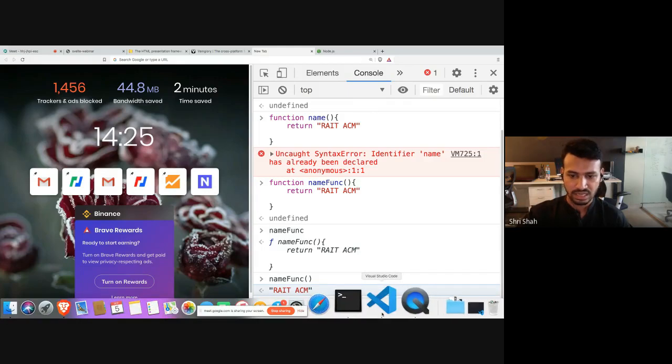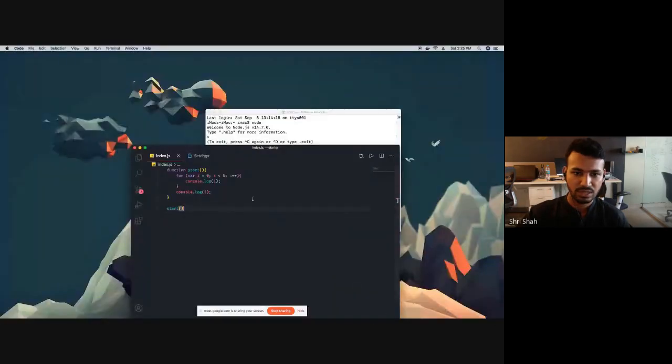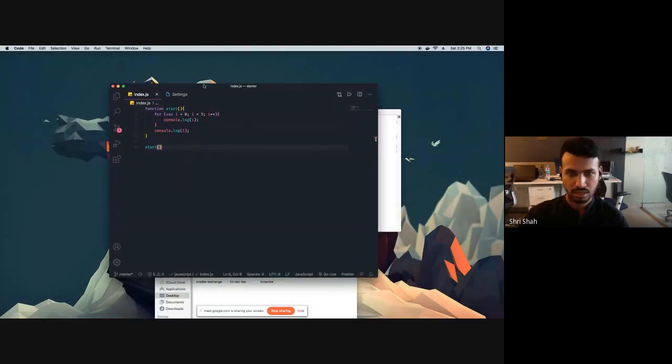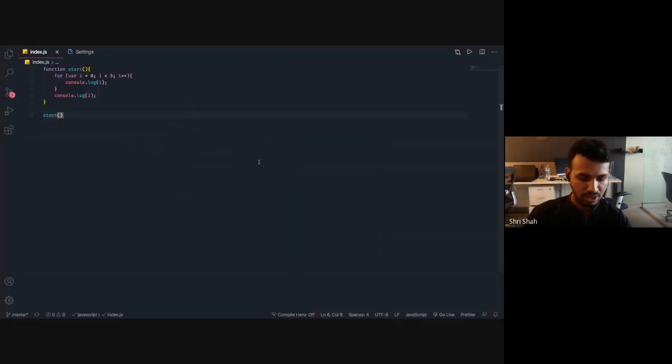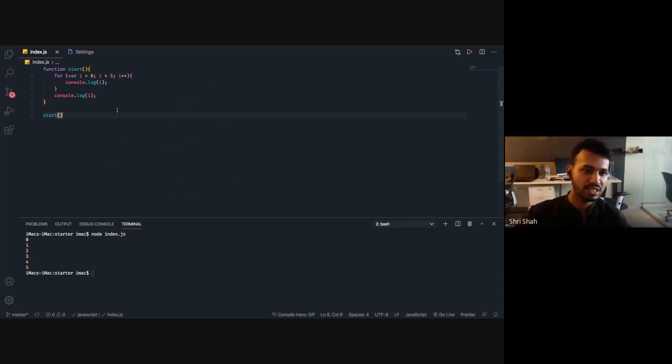Since I wanted to minimize the time, I already wrote it over here. If you press Control Shift and Tilde in VS Code, Tilde is the button beneath the Escape button, you can see it over here. If you have Node installed and you have VS Code, you write node index.js, and now you can see it over here.